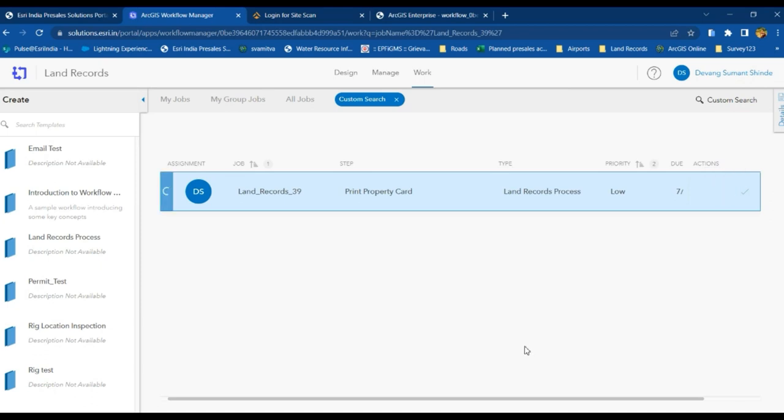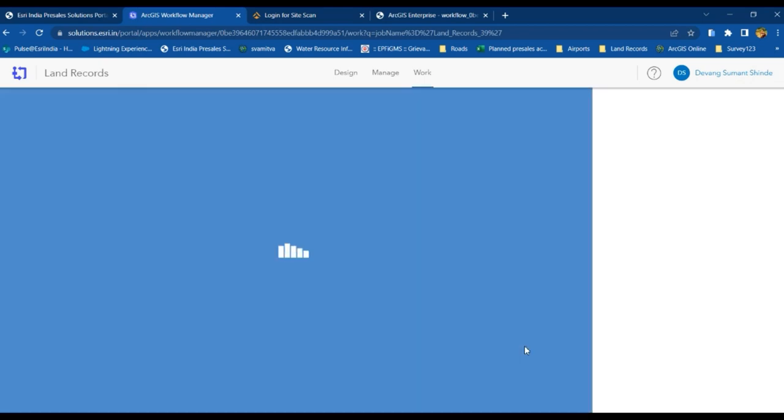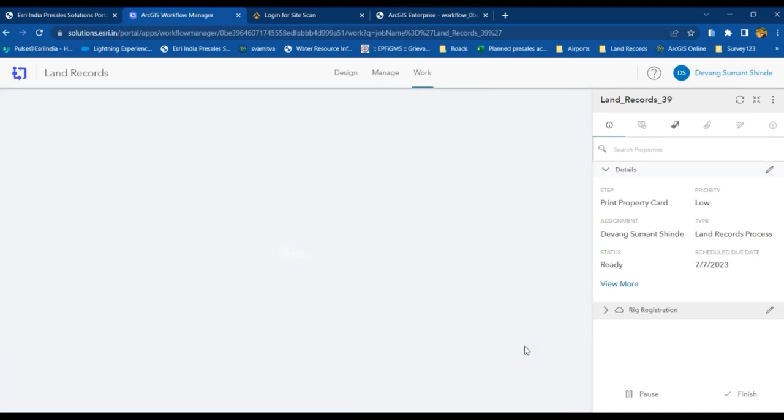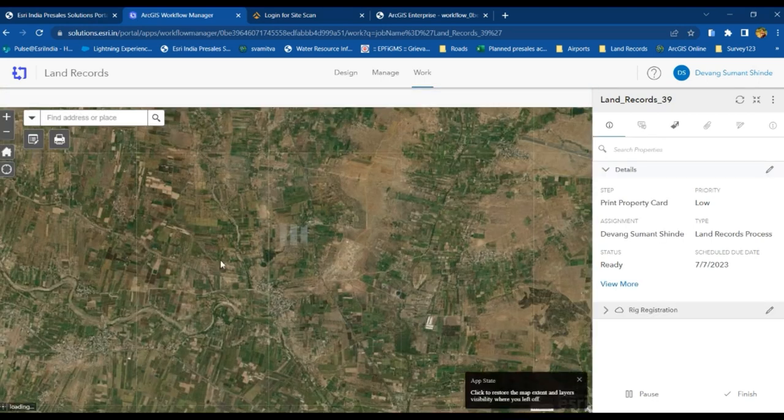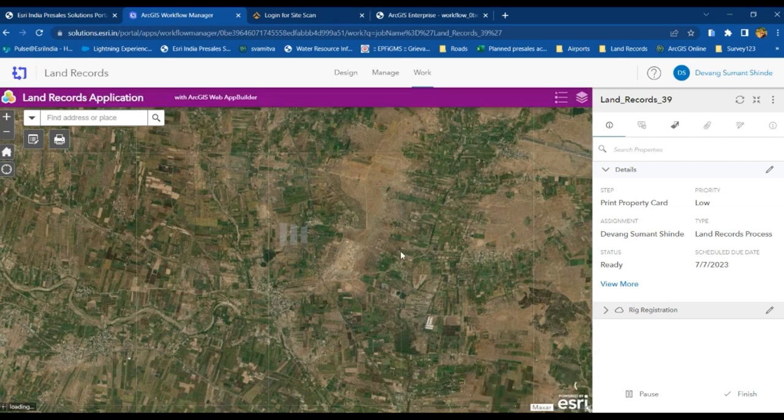And here comes the integration with the web applications. You can simply click the next step and it will redirect you to the web application, where you can actually run any widgets, or maybe now in this particular example, print the property card.